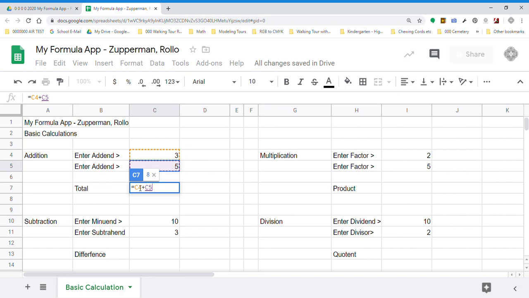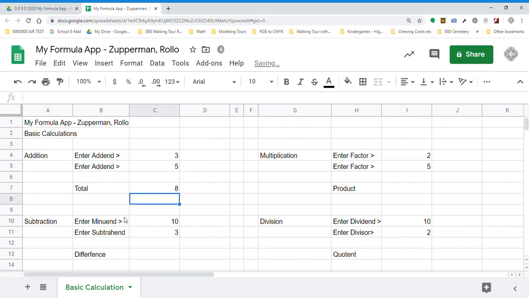Down here in cell C7, and also up here in our bar that tells us the functions that we want it to do, we have C4 plus C5. It does tell us right now that if I hit enter, this is the answer I'm going to get. Now I'm just going to finish up the calculations in this cell by hitting enter, and bam, up pops 8.